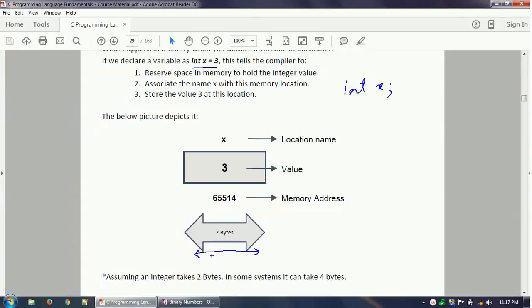Okay, but if you have a 64-bit or 32-bit computer, this memory location will take 4 bytes. So let's assume that it's taking 2 bytes for an integer variable. So 2 bytes of memory location is stored, and let's depict this as my memory location, and then it will have a location name which is x, because x is my variable name, right? And it will have a memory address. So as we have discussed, each and every byte in the memory will have an address assigned to it.